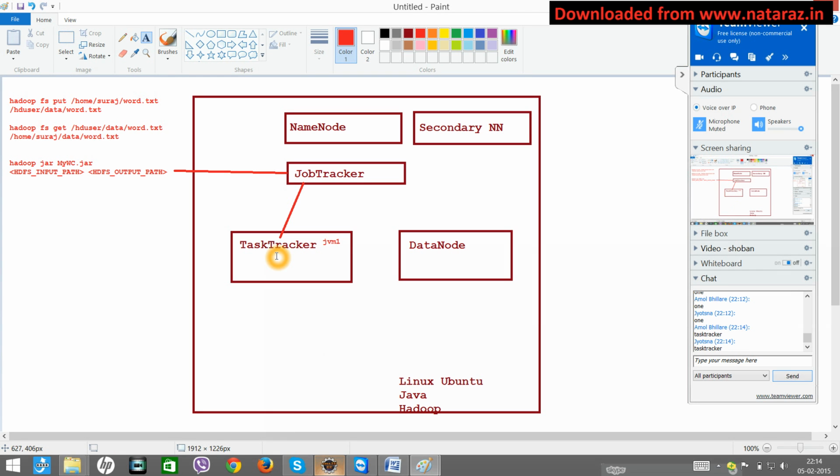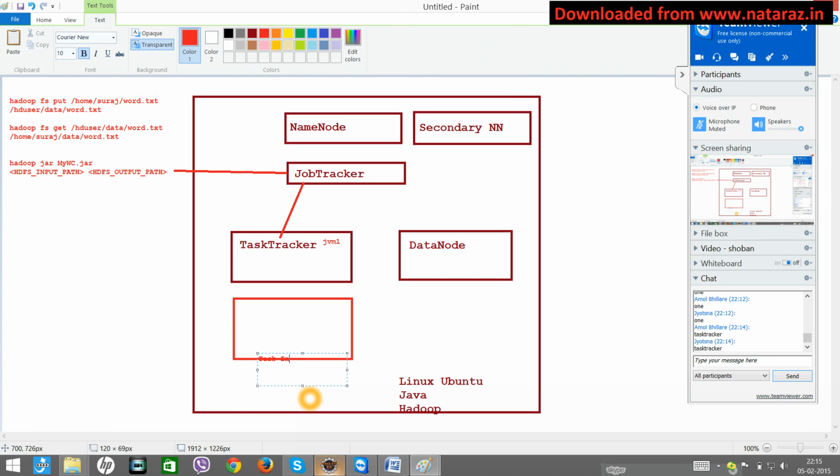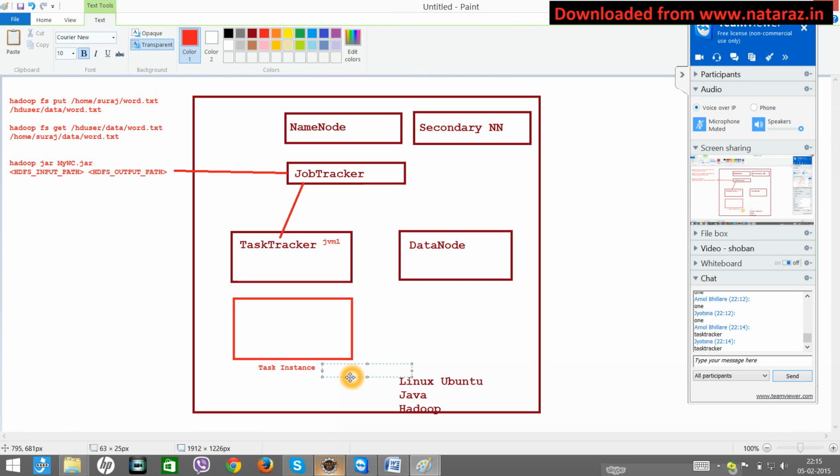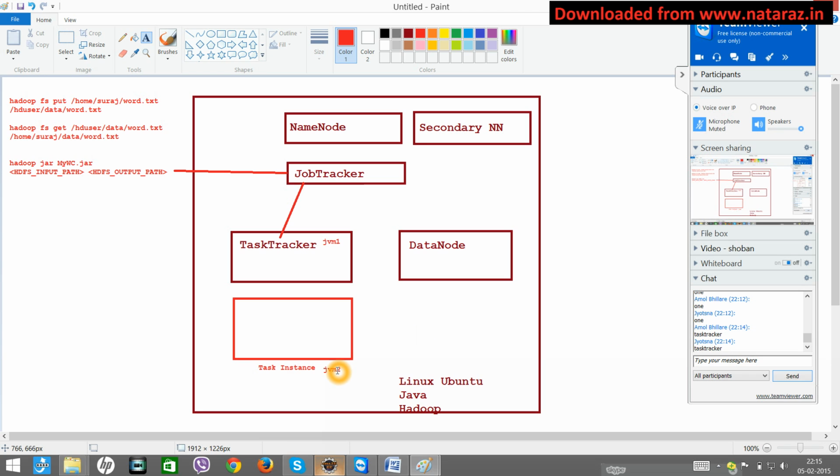Correct, task tracker. So this task tracker will not directly process the data, but what it will do is create one more process called task instance, and this instance will also run on a different JVM.